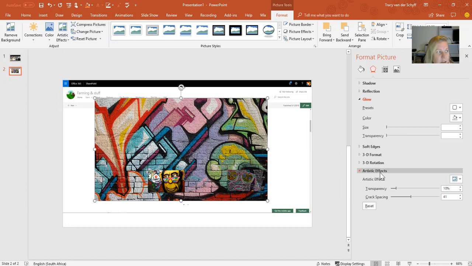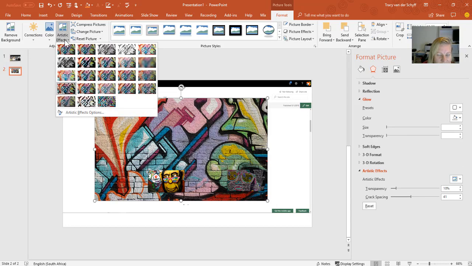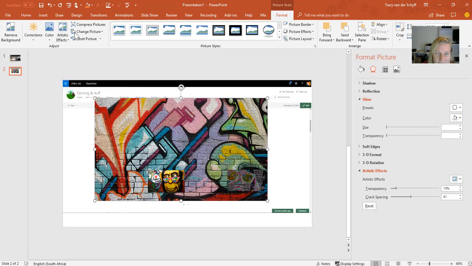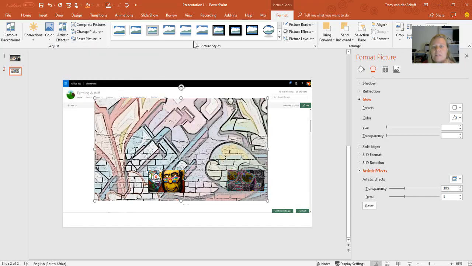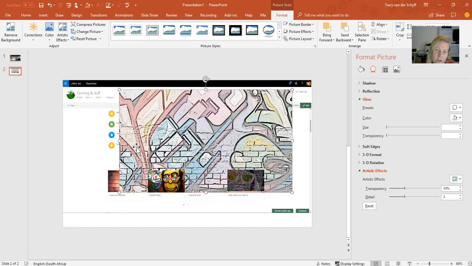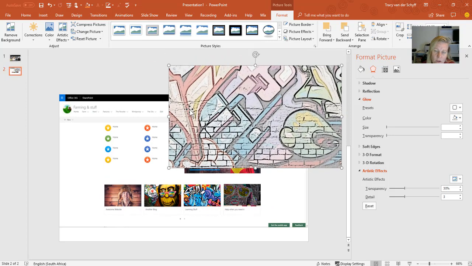So definitely a great thing to use is the artistic effects. I think you'll have some serious loads of fun using this. And as I said, great thing to use as well if the images that you have is just not great quality, or if you want to try and do a different style or something.